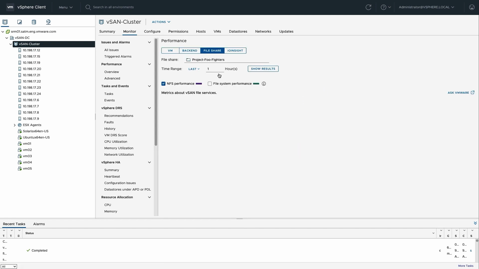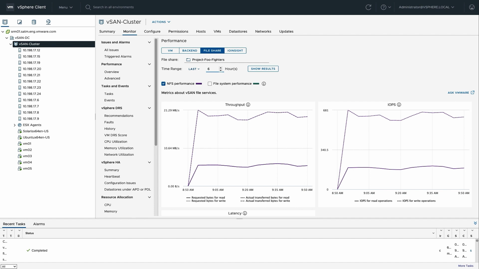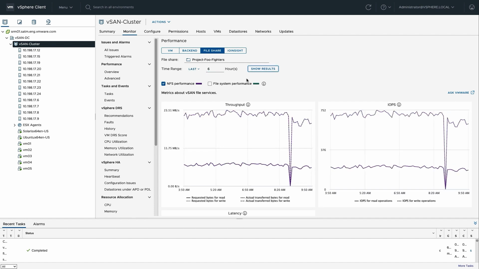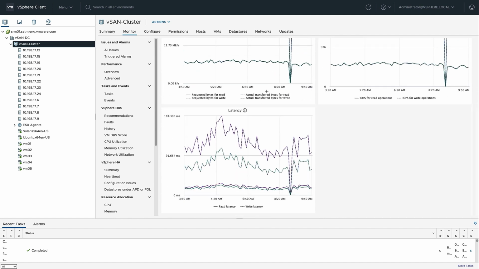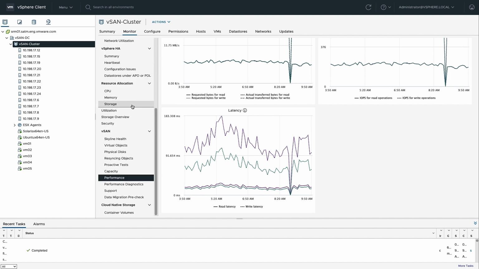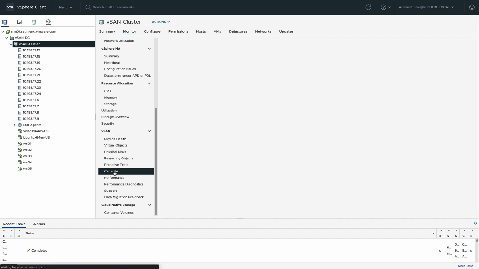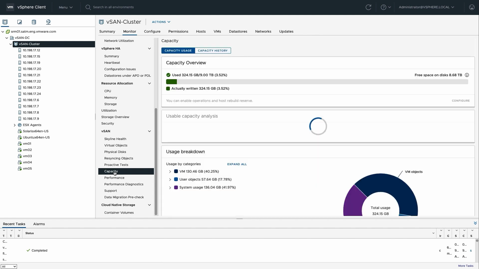Not just more details, we can also go back to a particular time range or look at the last 6 hours, for instance, for our file share to see how it has been behaving. Not only can I look at my NFS performance, but I can also look at the file system performance as well, the VMware Virtual Distributed File System.